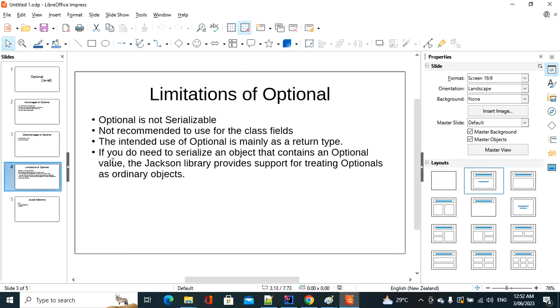Here, if you see the limitations of optional, as I said some time before, optional is not serializable. So it is not recommended to use it for class fields. The intended use of optional is mainly as a return type. So better write one more method, and in that one just create an optional and return that optional. If you still want to serialize, then you need to take the help of the Jackson library.